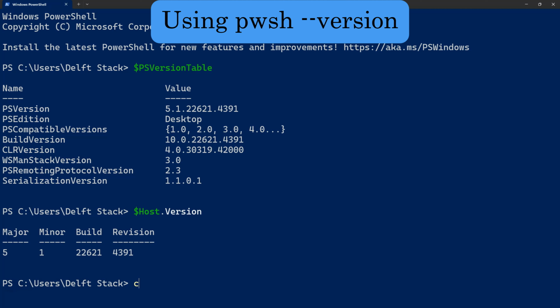Instead of opening PowerShell, you can simply run the following command in Command Prompt, Windows Terminal, or PowerShell itself. pwsh -version. This command instantly prints the installed PowerShell Core version. If you see an output like PowerShell 7.2.3, that means you're running PowerShell Core version 7.2.3. However, if you get an error message, that likely means PowerShell Core is not installed on your system. This is because pwsh is the command used to launch PowerShell Core, while older Windows PowerShell versions use PowerShell.exe instead.